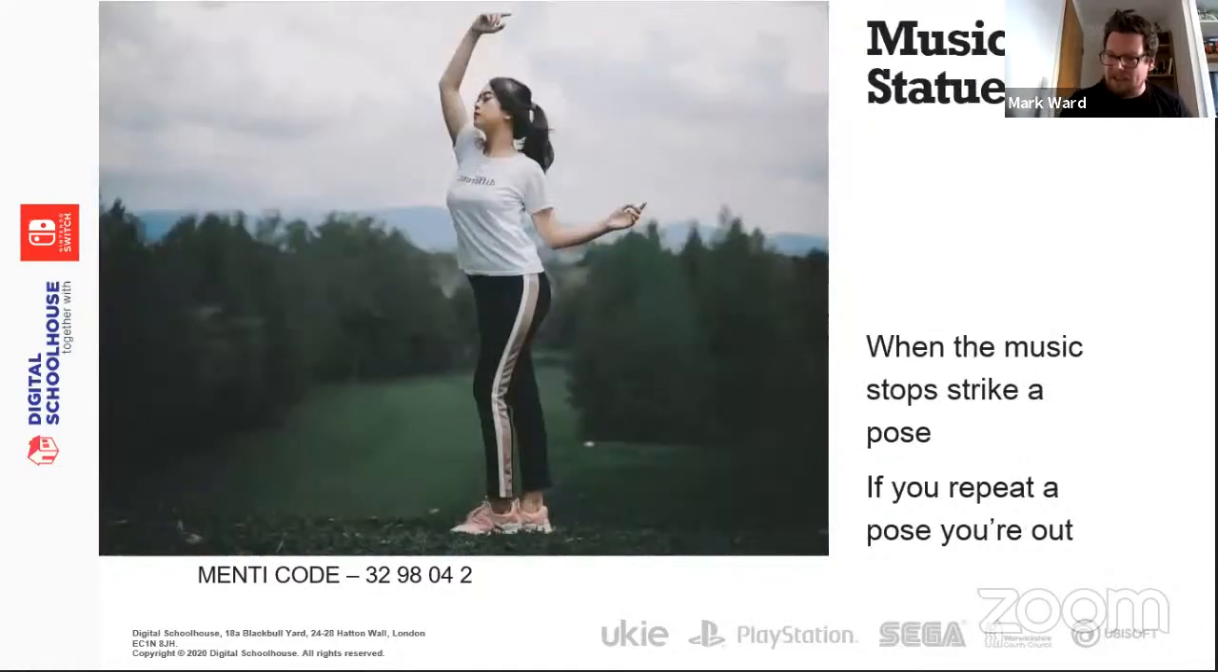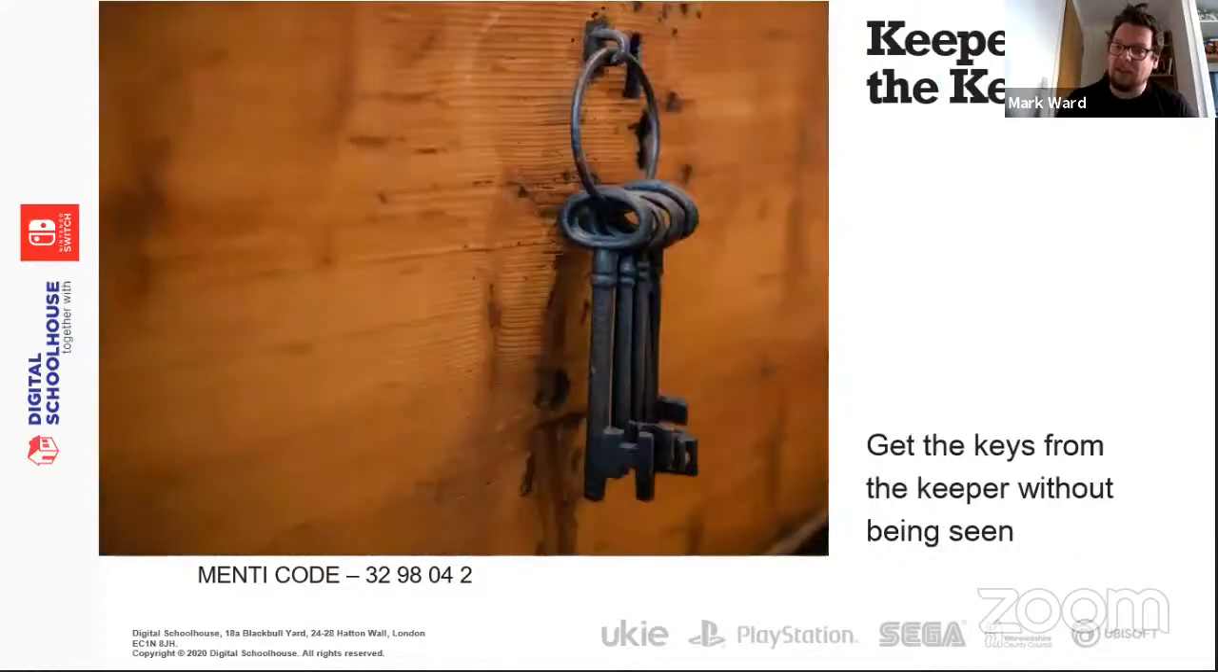Okay, musical statues. When the music stops, strike a pose. If you repeat a pose, you're out. Keeper of the keys. Now, this one's quite a difficult game to play. I was never any good at this game. The person who has the keys has to turn away from the rest of the people playing. They have to sneak up and grab the keys without being seen.